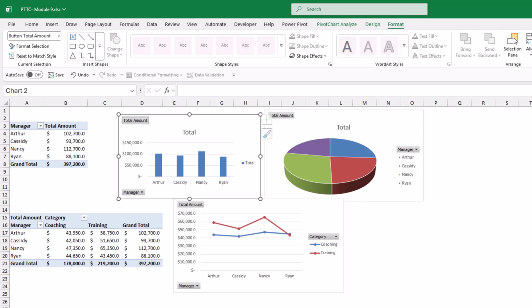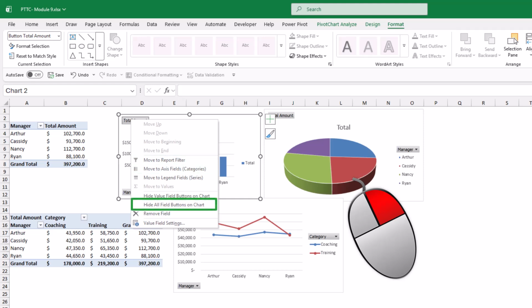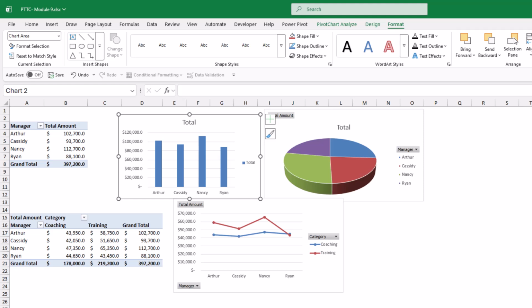A common practice is to delete these buttons. These are called field buttons. You right click on one of them and you select Hide All Field Buttons on Chart. I'll do that for all the charts.